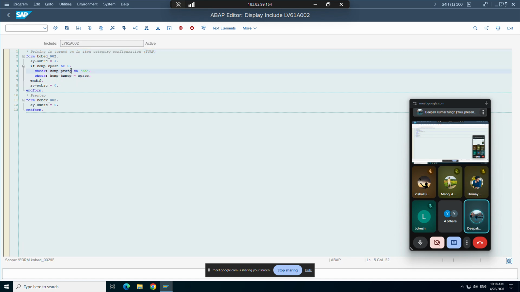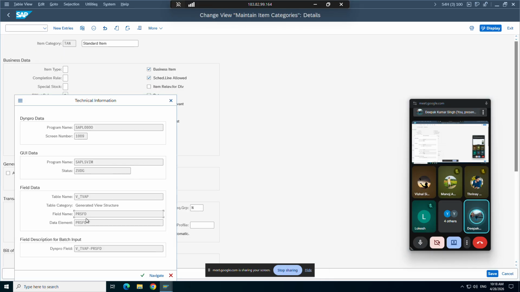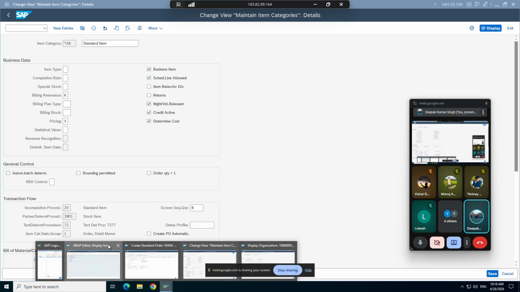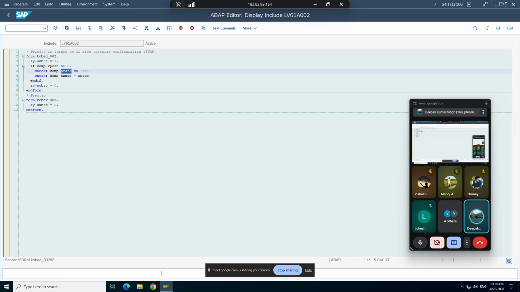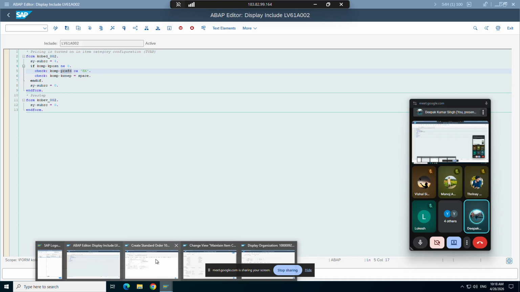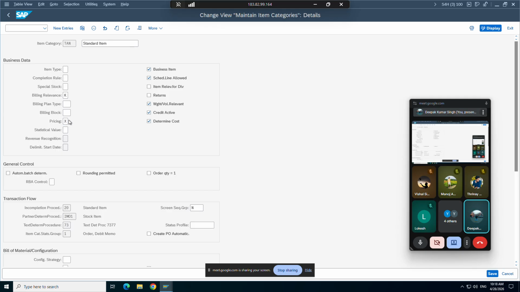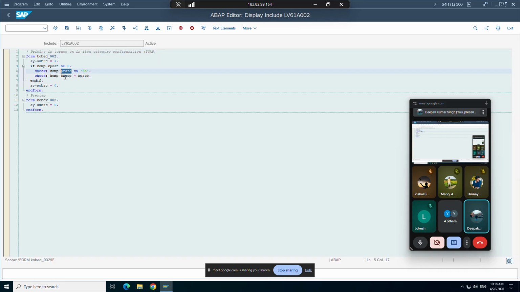Do you see that field name? In the same field, right? I don't know the programming. Even you also don't know the programming, but you understood something. Okay, it is checking this PRSFD. Where is PRSFD in my item category? So in item category, this is the field. The system is checking something here only. What is it checking? It says check KOMP-PRSFD CA equal to BX.